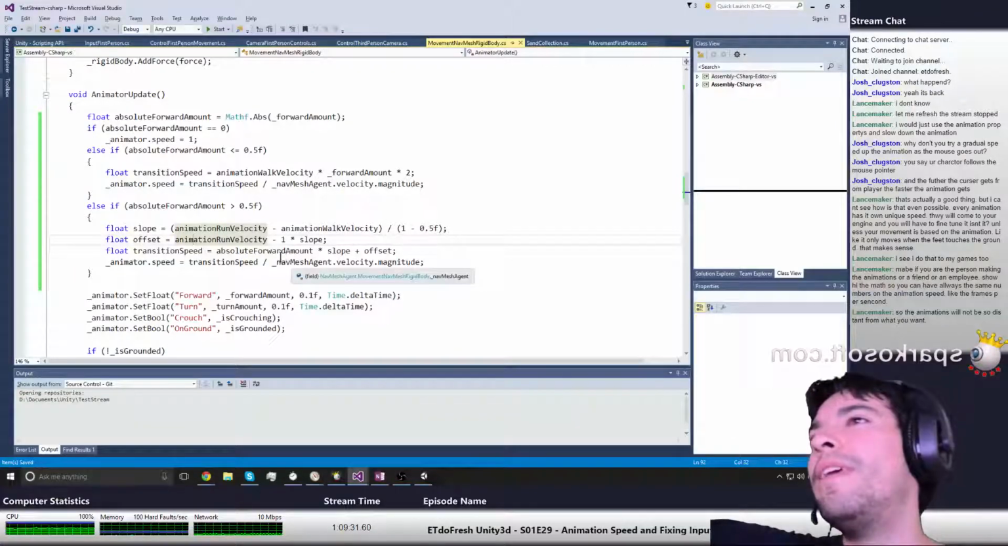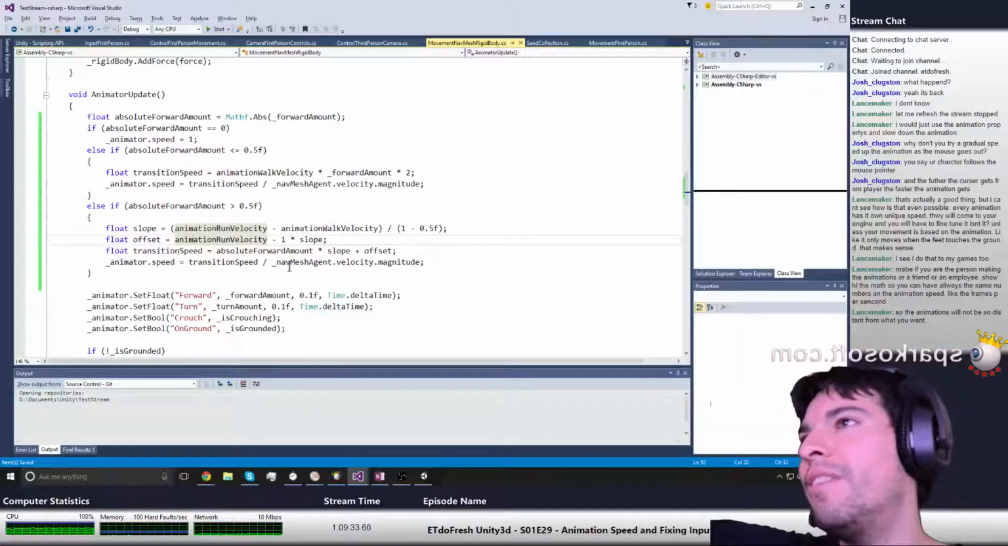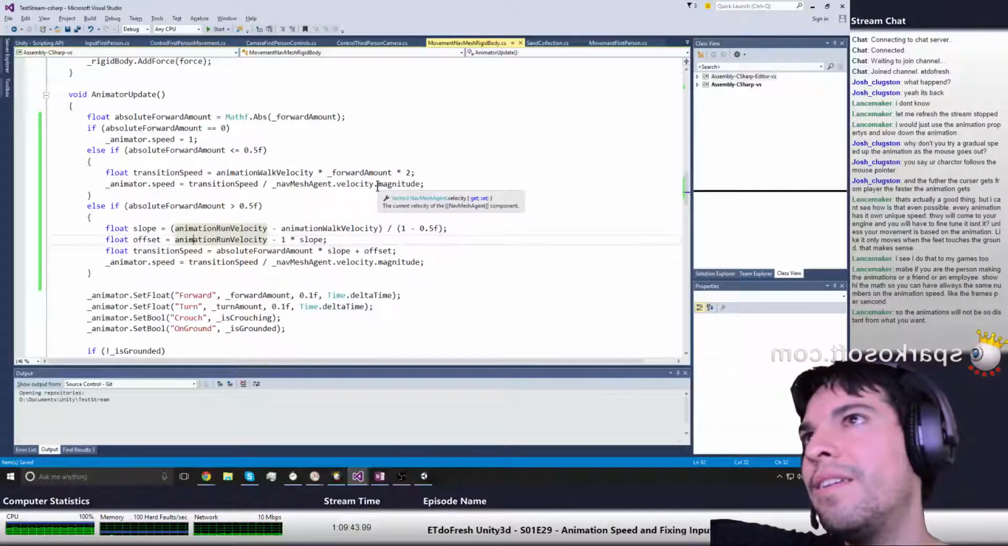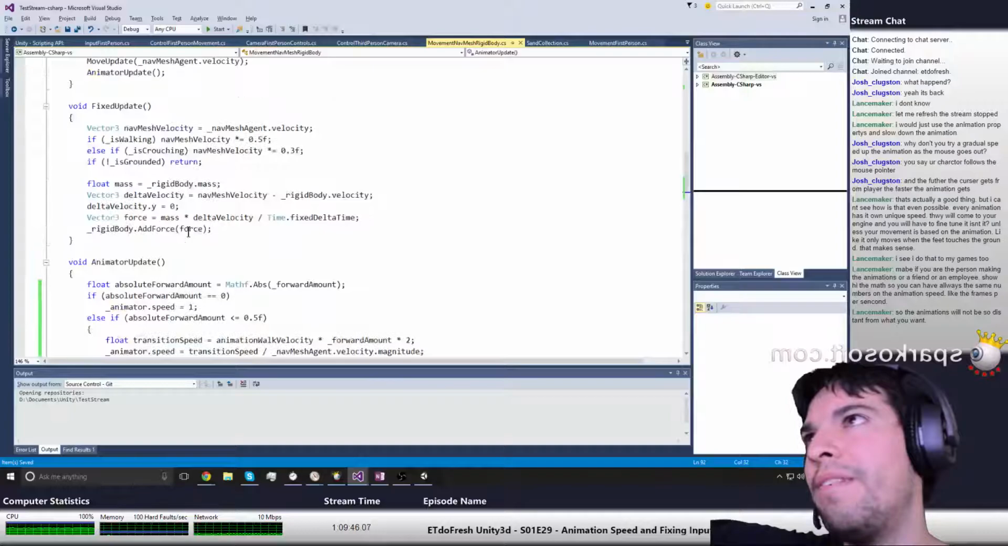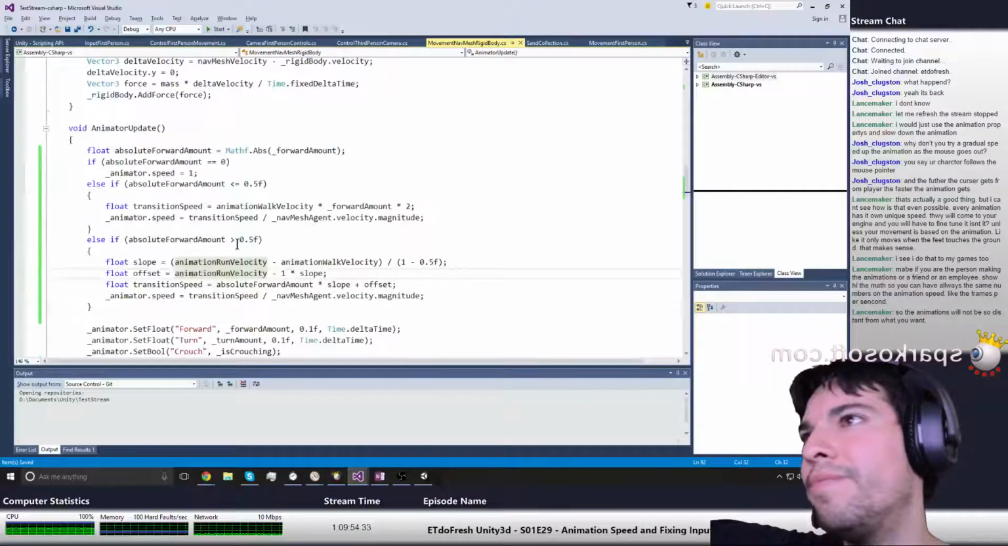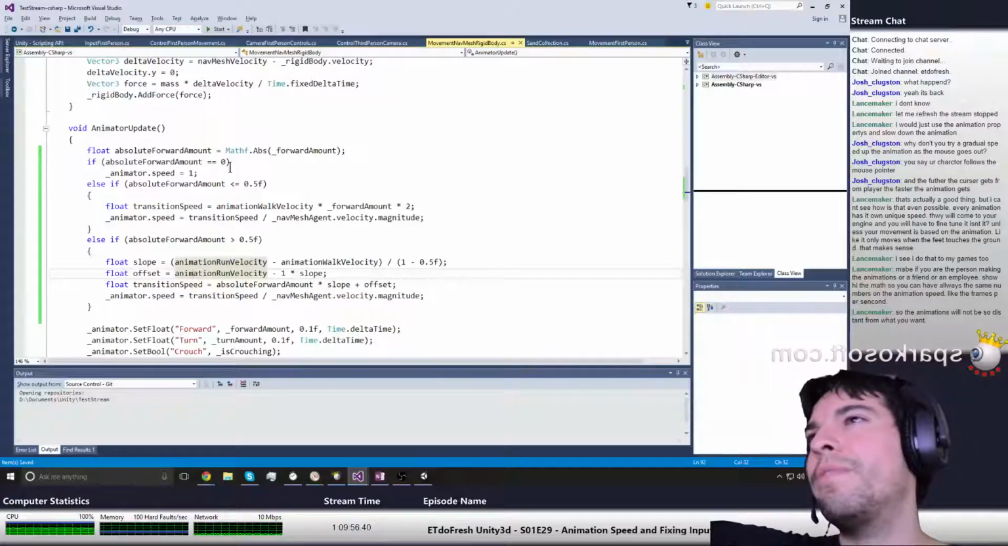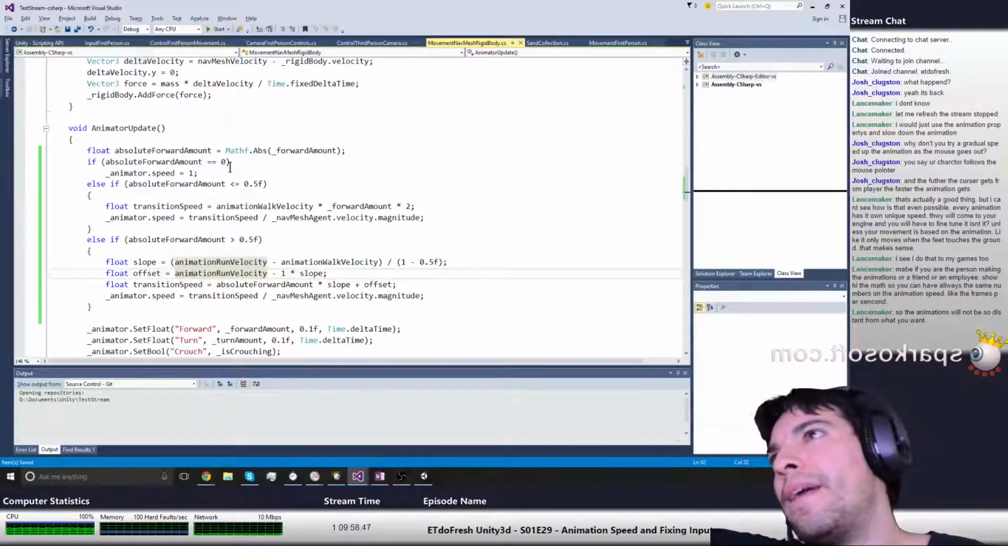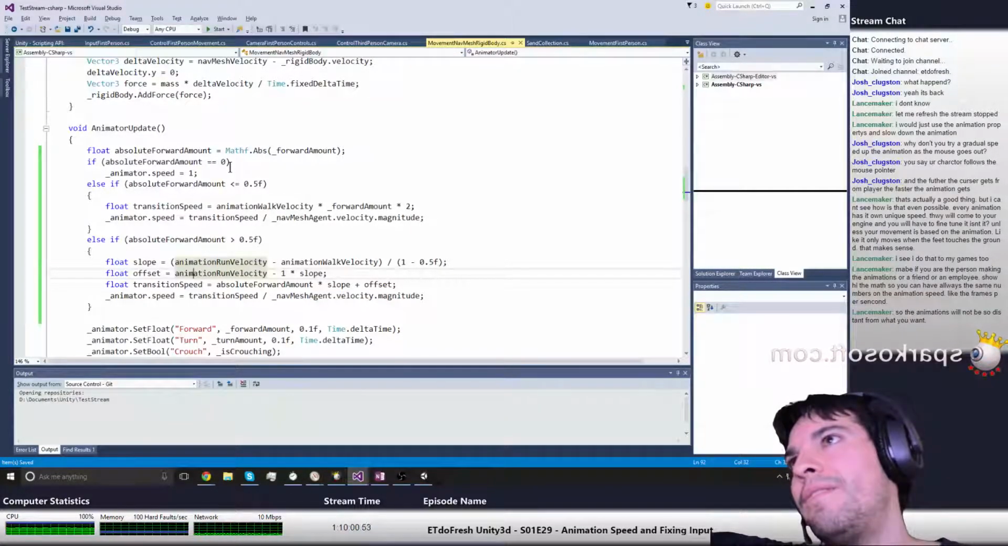Okay. Slope. Yes. I think all this stuff is good. This will give us the speed that we're going. I think I'm just missing something here. So I have my nav mesh velocity, or should I just get my rigid body velocity? No, because I don't know. I'll just keep doing with my nav mesh. Okay, so animator speed equals 1. Okay, that's fine at 0.